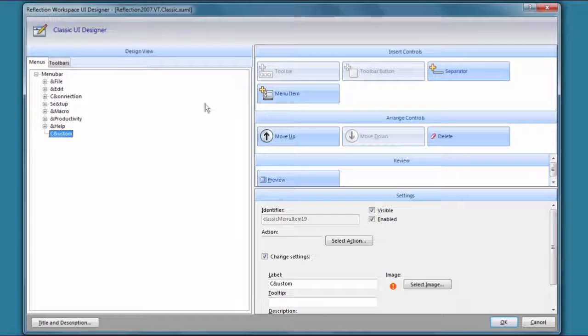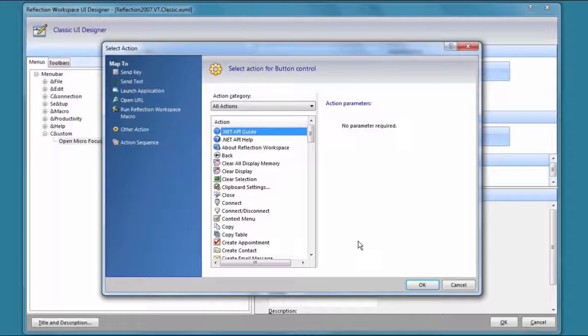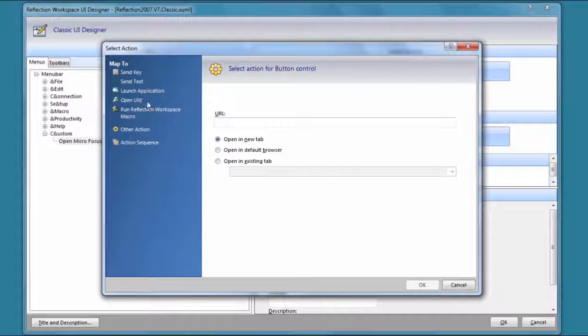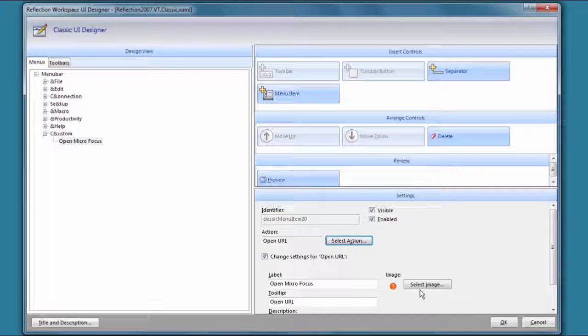Now we'll add an item to open the web URL. First, we'll add the text for the menu item. Then we'll associate this item to an action. We'll choose Open URL and set up our action to open microfocus.com. Reflection provides a number of actions you can associate with menu or toolbar items.